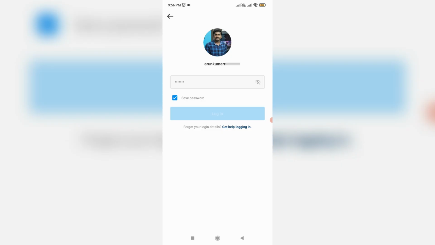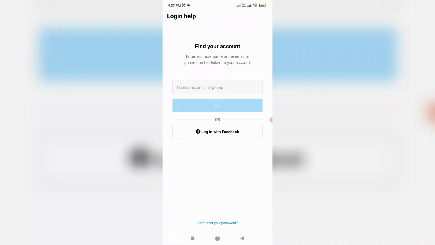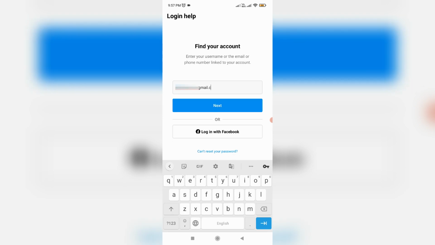So now in this login page section, you can press this link, "Get help logging in." And they ask for my Insta username, email ID, or Instagram linked phone number. So you can enter any one of them. But here I try to put my email ID. So once you put your details, click next.